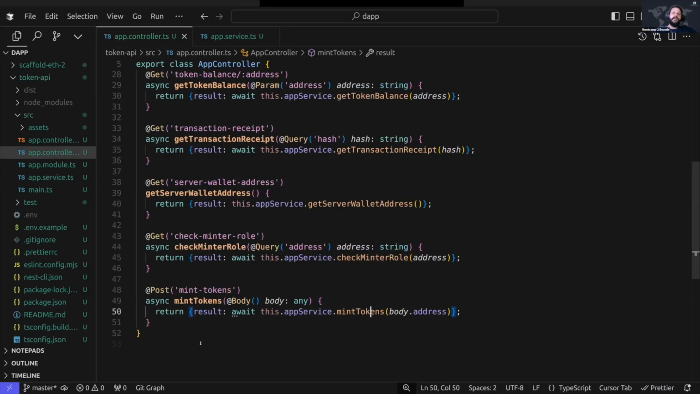Okay, and I have this mintTokens here. But when I create the post method like that, Swagger is not going to know exactly what is expected in the body. Swagger is not going to read this line of code 50 to know that I have a body.address being requested here. Swagger is not that intelligent. It doesn't have this much programming or AI on it. So we need to help it.